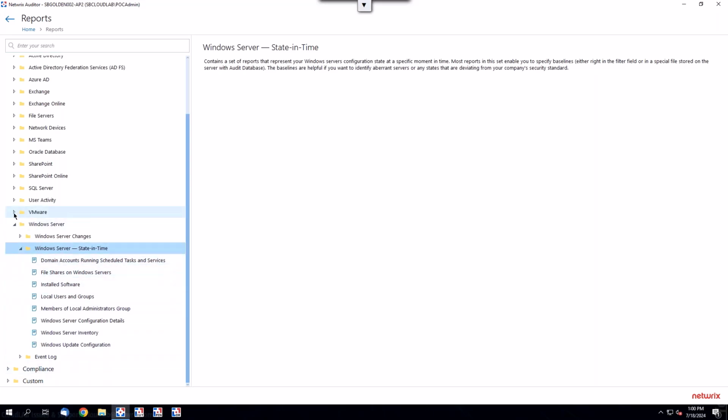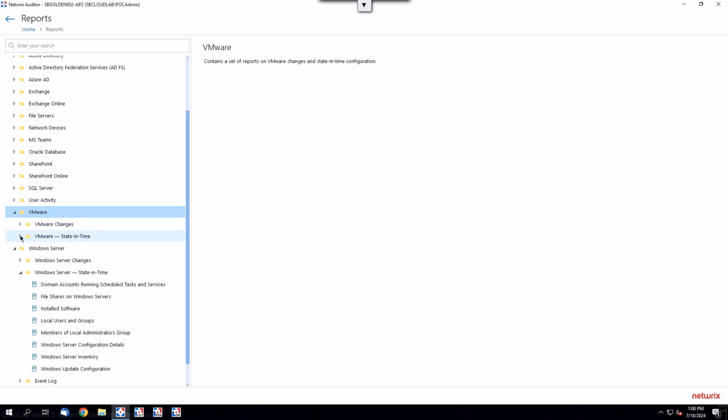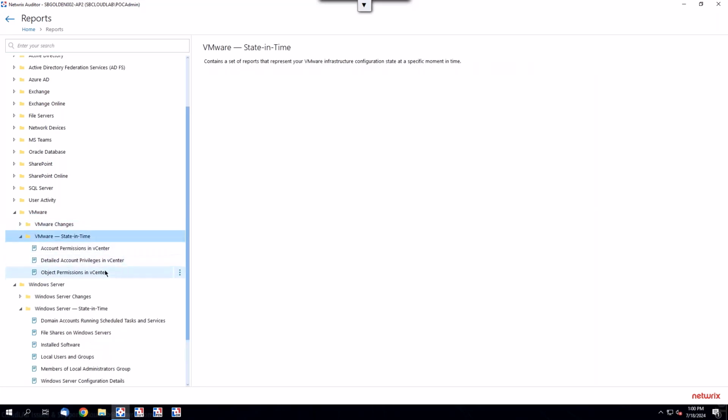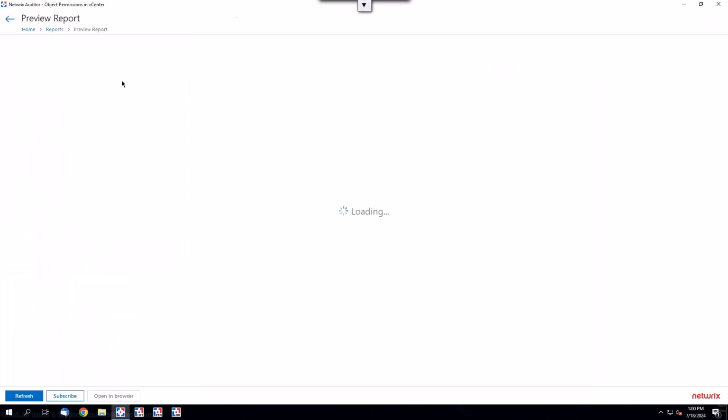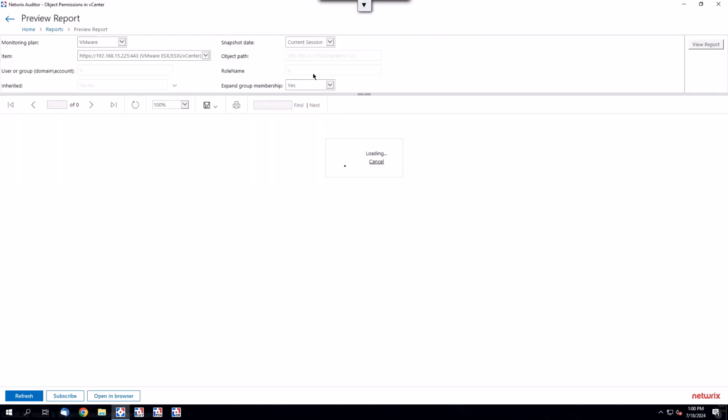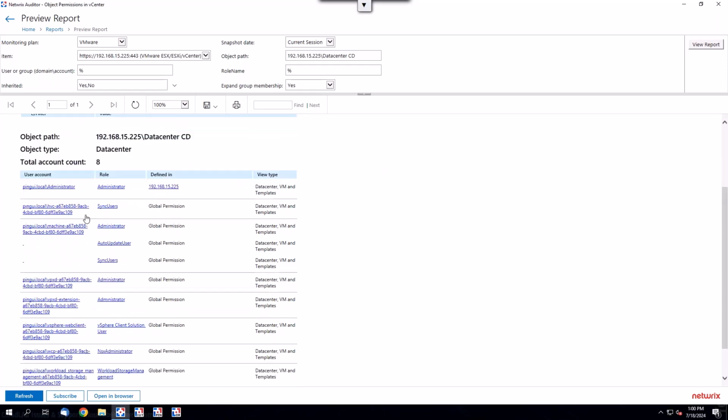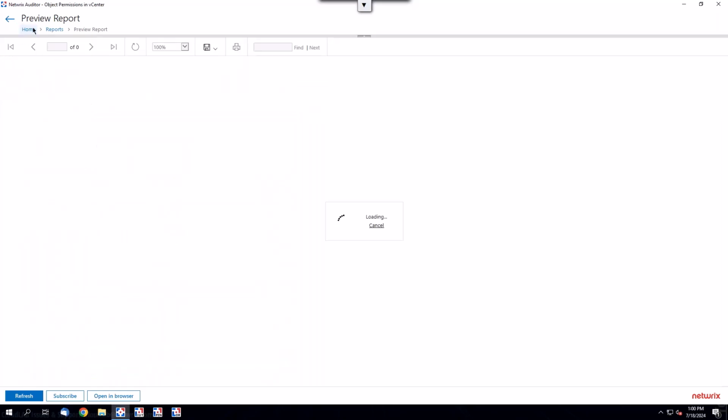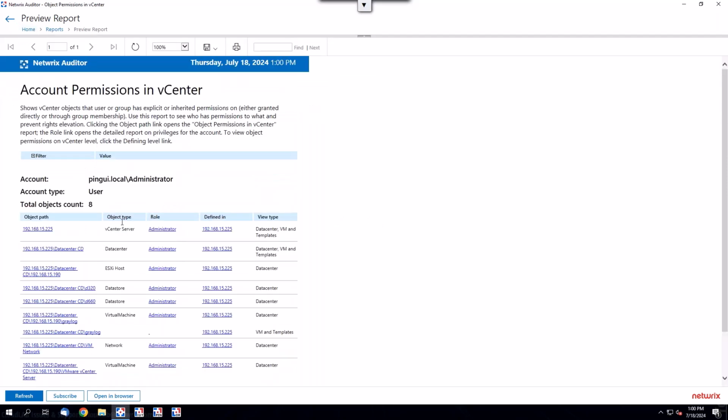And then similar for things like VMware, if you wanted to monitor all of the permissions in VMware, you can look it up either by object or by account. So in this case, if you wanted to look up everyone who has access to the data center, you'll be able to find all of those permissions as well as report on any changes to permissions in VMware and look up a user. If you want to drill in and see everywhere that user has access, you can do that as well.